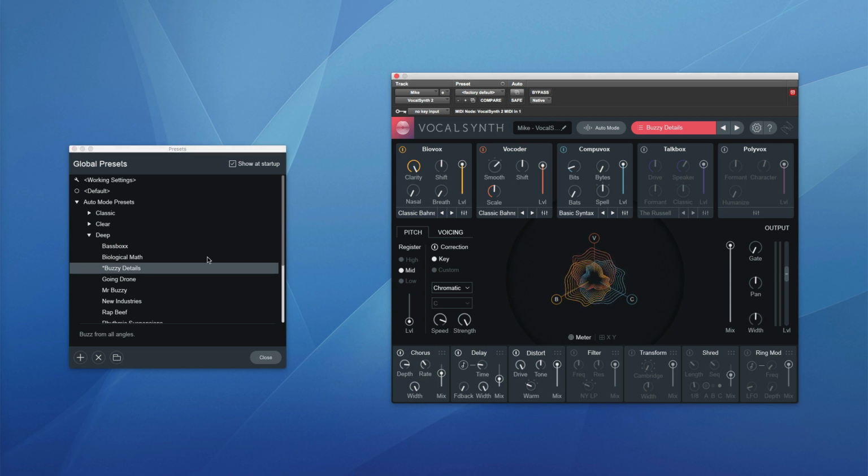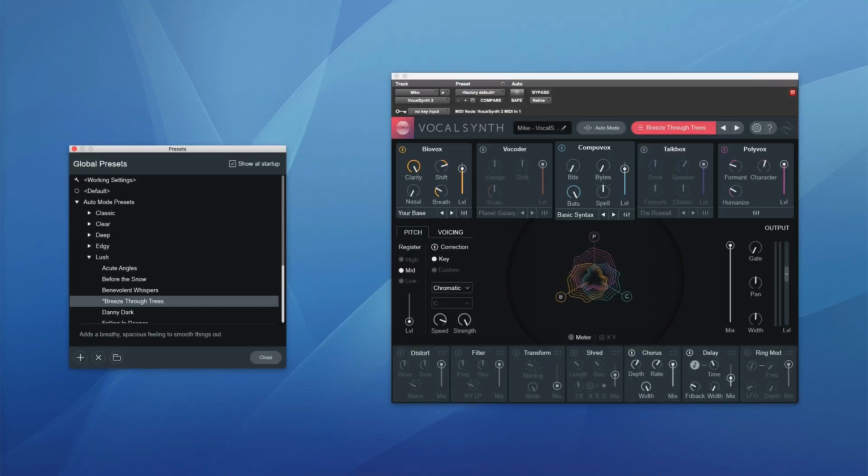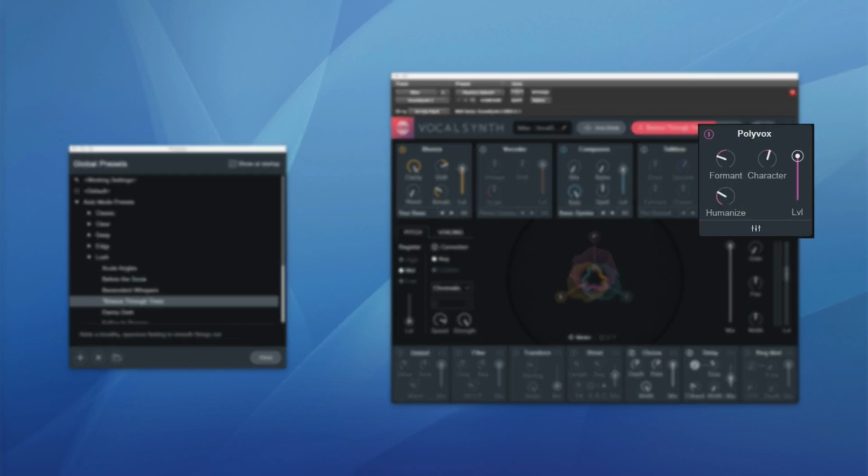In the lush group, I like the preset Breeze Through the Trees. Now this is a combination of three modules: BioVox, ComputerVox, and PolyVox.